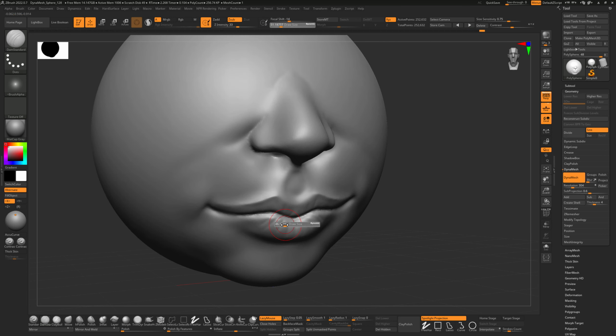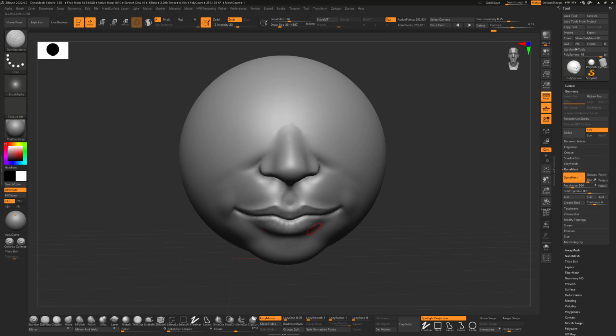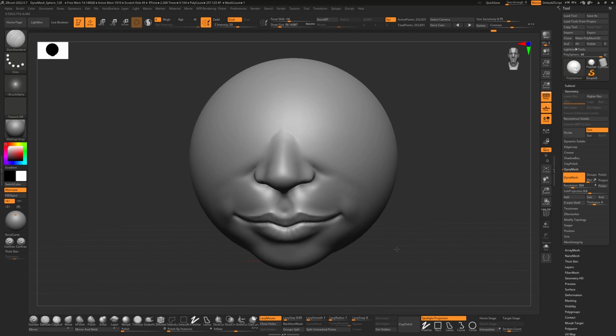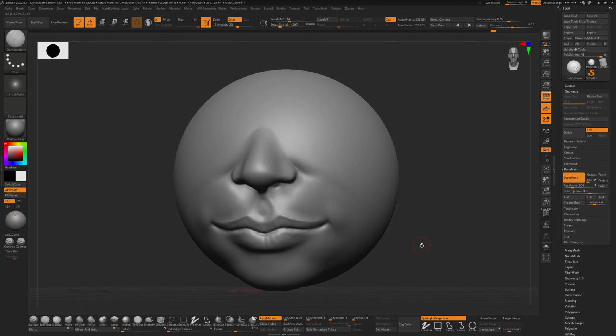And we don't have enough resolution, so I'm not going to do tons of detail on there, but if we get the camera back a little bit, you can actually see those little striations or those indents within the lips on there. So that's how you can make some lips pretty quickly.